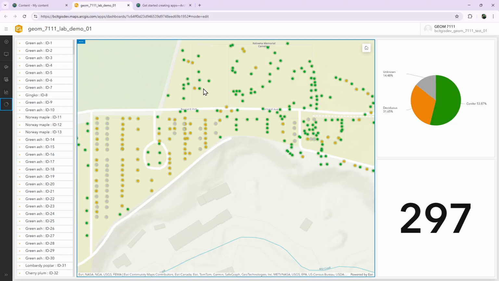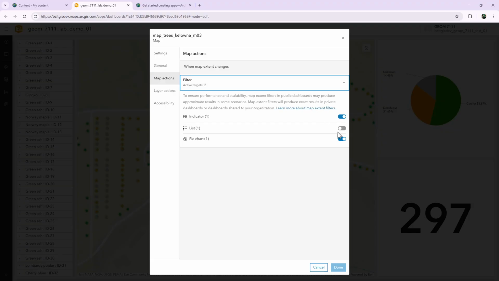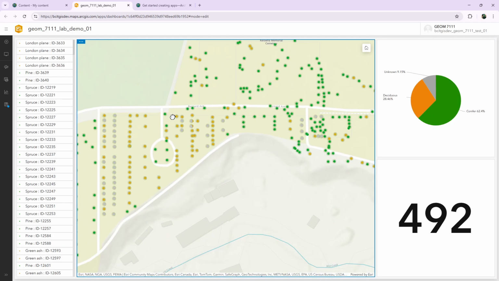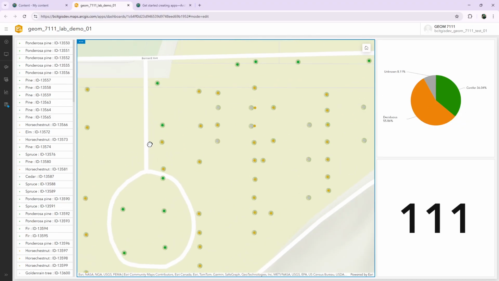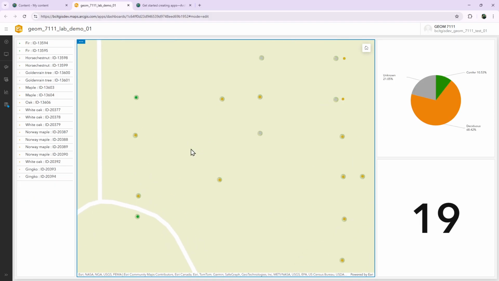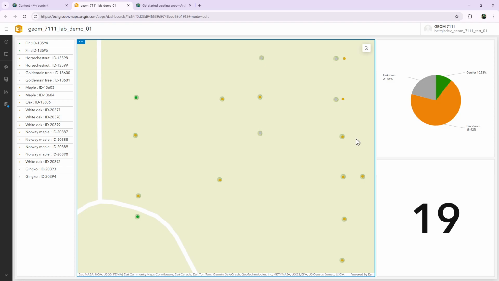Still want the map to be the driver. Go back to map actions. Go back to its map actions. And then turn on filtering the list. Done. And so then as you zoom out or zoom in, we'll see the list changing. And now it's shortening. A nice feature is that when you click on one of these things in the list, you flash the feature.